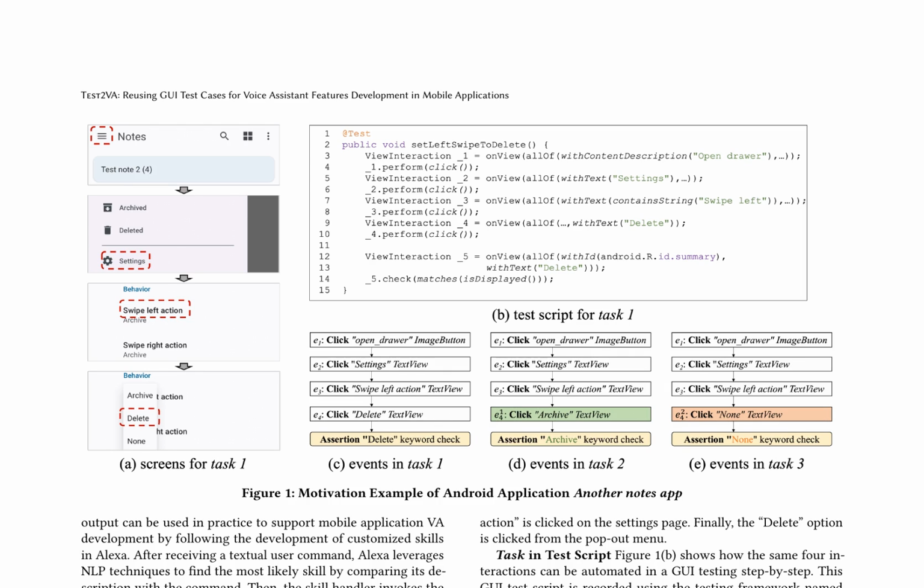The authors introduce Test2VA, a methodology that reuses GUI test cases to develop voice assistant features in mobile applications. In voice assistants like Alexa, natural language processing (NLP) identifies the most likely skill to execute a user's command, invoking the working code of the matched skill to perform the requested task, which may require parameters to indicate specific details. The authors illustrate this concept using an Android application, another Notes app, which demonstrates how GUI test scripts can be reused to develop voice assistant features.